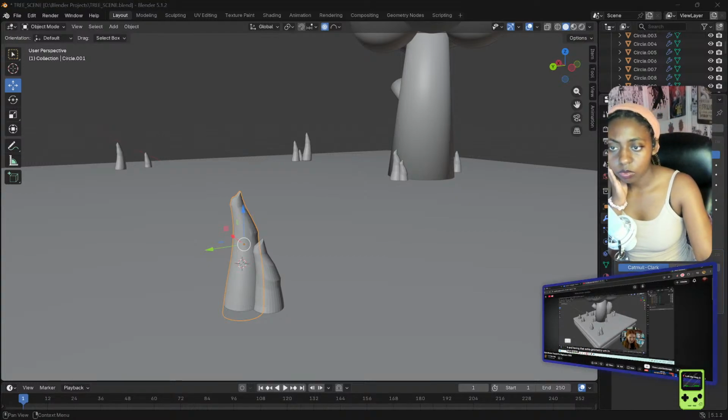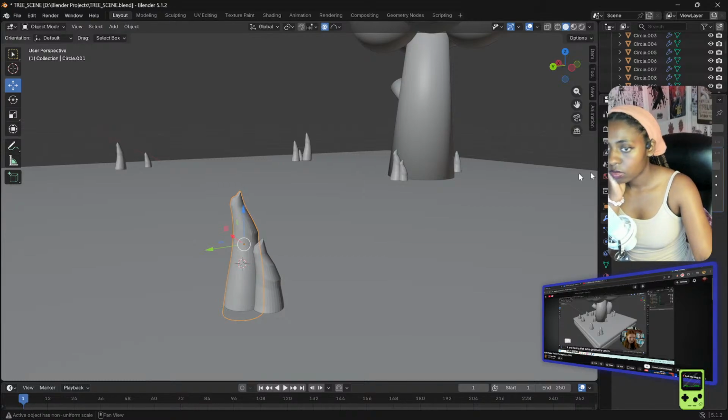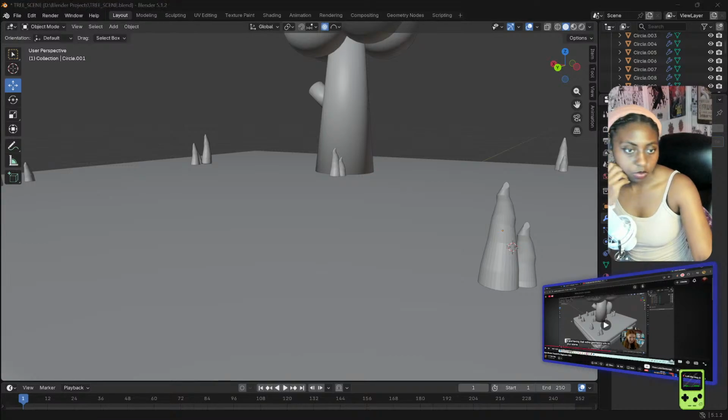Where is... Oh. Okay, this is the bevel. This isn't doing anything. It's not doing anything. Just leave it alone.